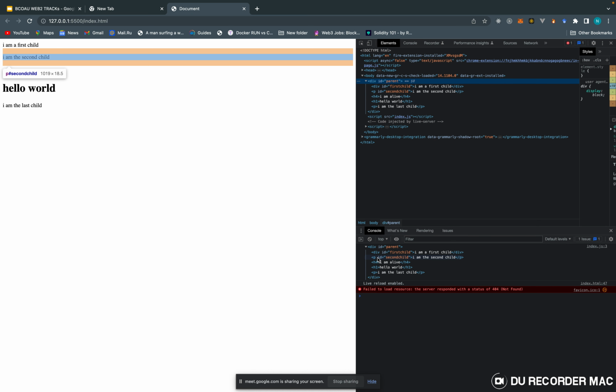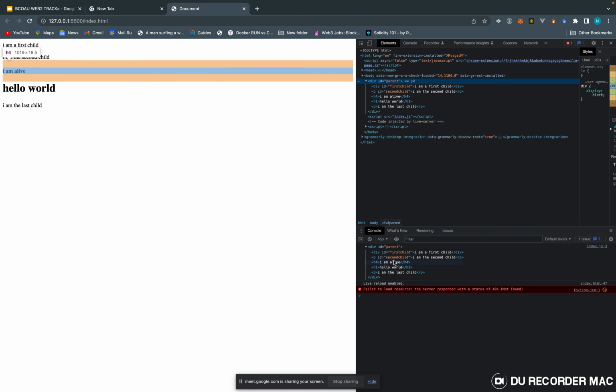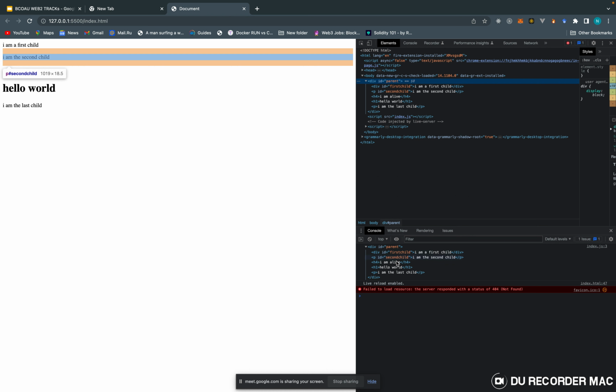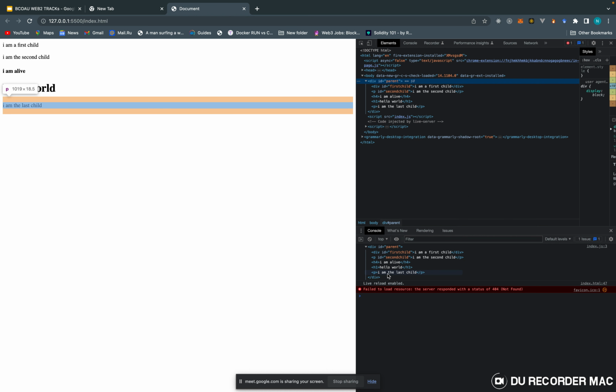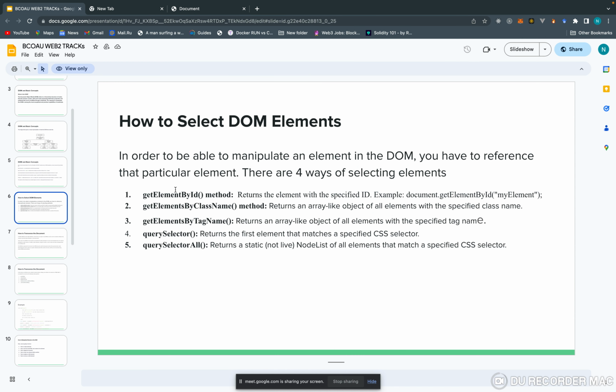So with JavaScript, I'll be able to access everything in this element. I'll be able to access all the children of this element by using document.getElementById. Now there are other ones too. Did you get that?